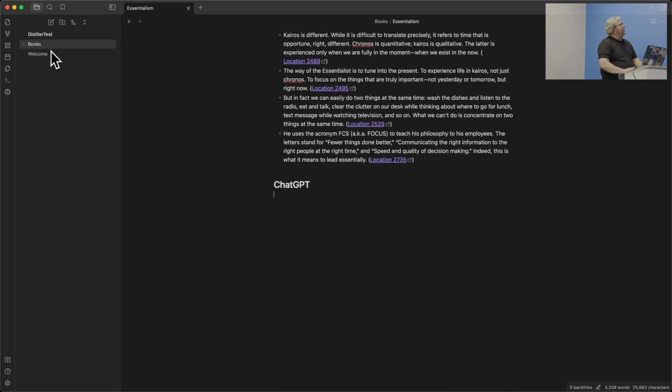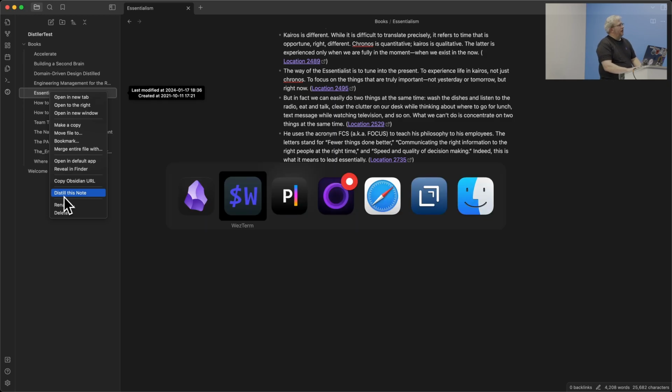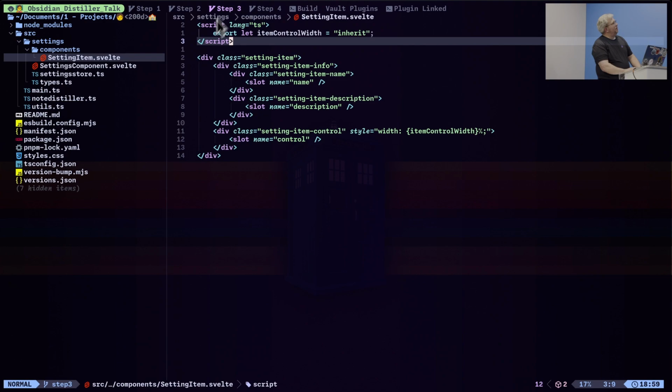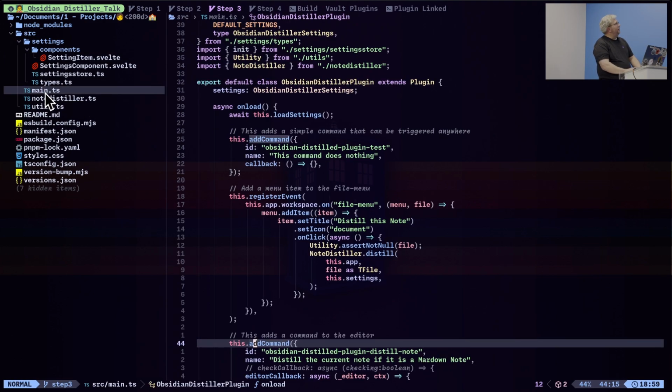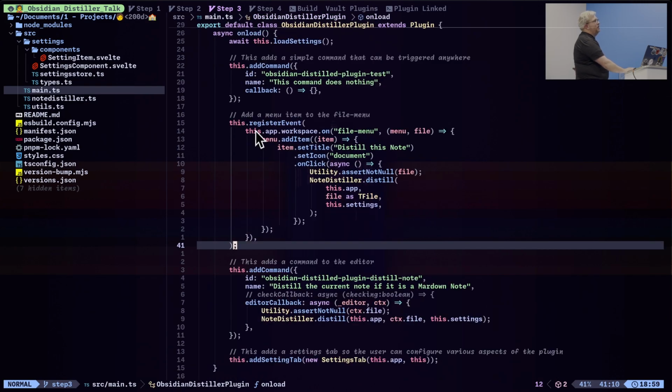And then the other one is, now we have this context menu, file context menu command that we can say, hey, go ahead and distill this note. All right, so I'll show you the code for those. You've kind of already seen it. It's not doing a ton of things different, but in main.ts, we are adding a little bit. So this is the one where it's like, hey, this is a command that does nothing. So really glad that that one's there.